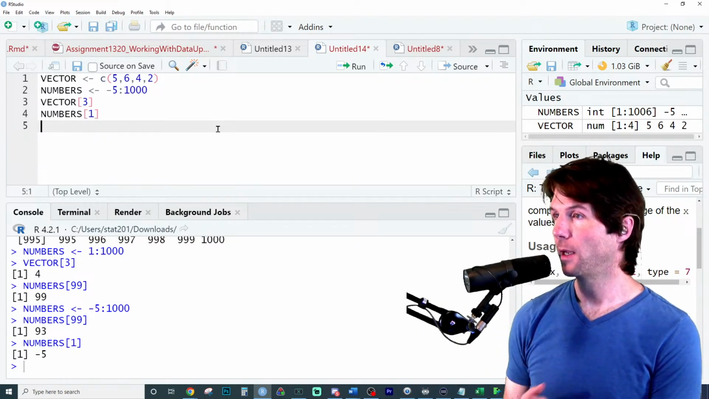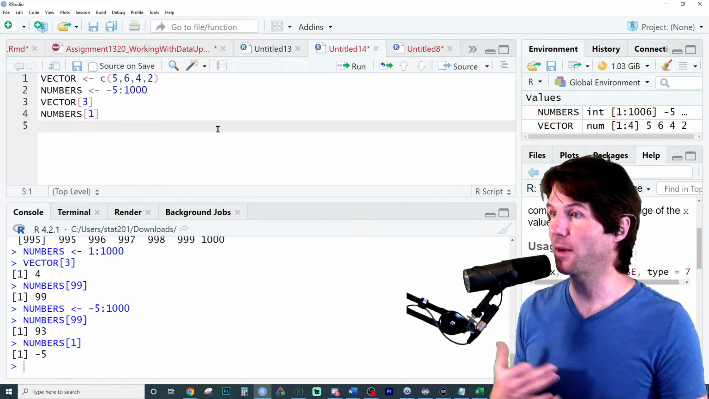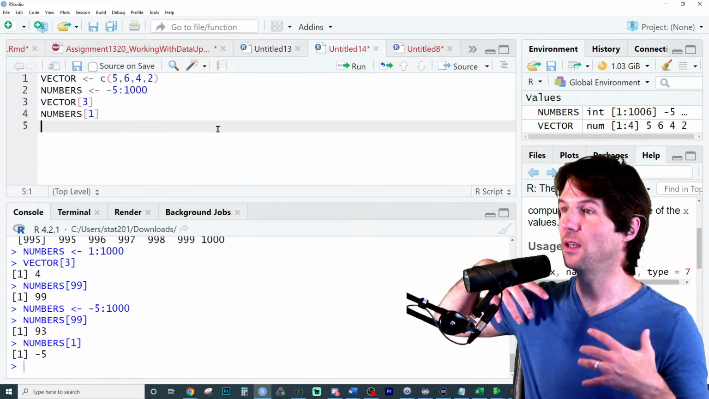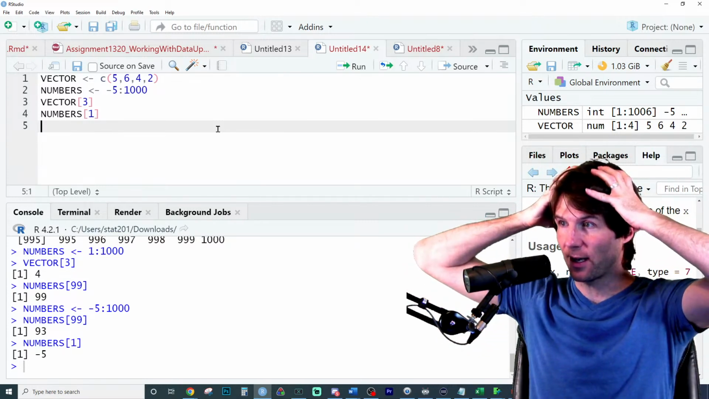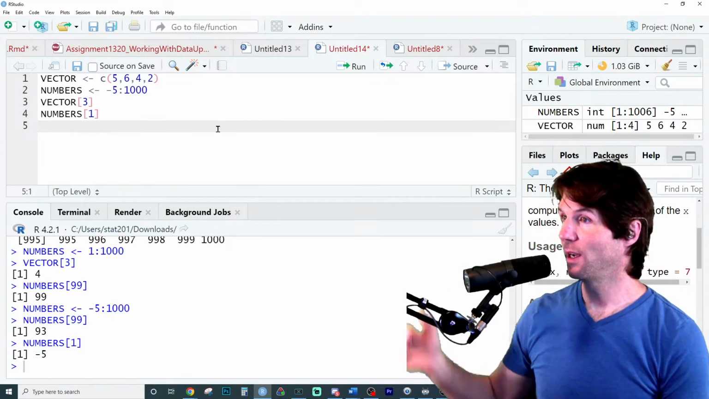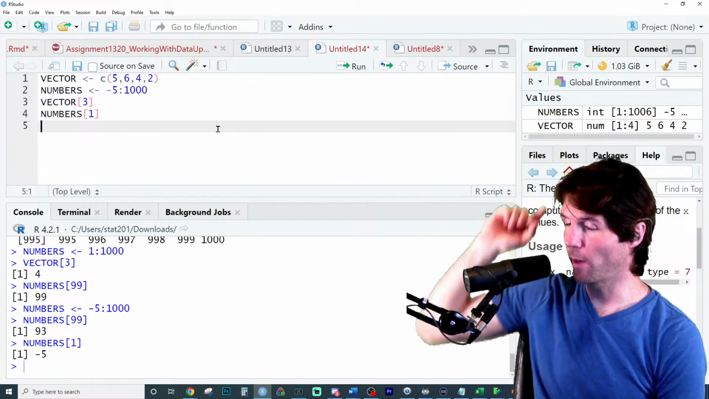Now you'll also notice something, that vectors have classes, which is just the way R sees it. So you're wondering, what's a class? Well, class just means the way R views it. Like I am class instructor. That's how I'm viewed in my class. I am the instructor of the class. Numbers is viewed as an integer vector. Vector is viewed as a numeric vector.